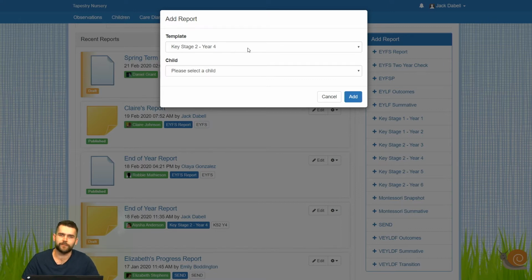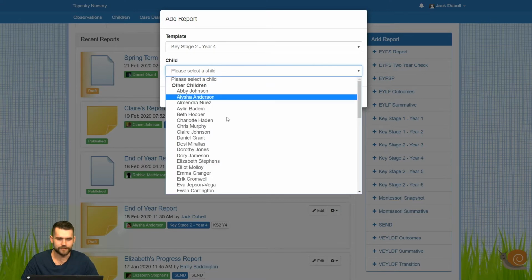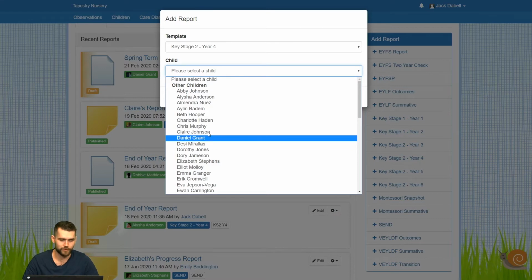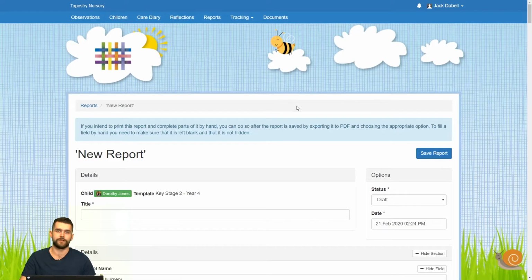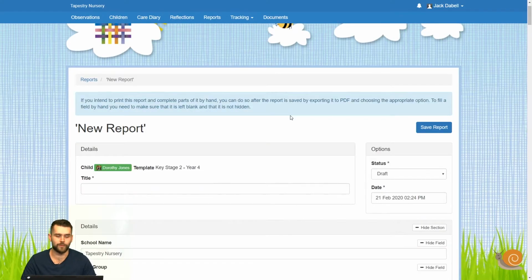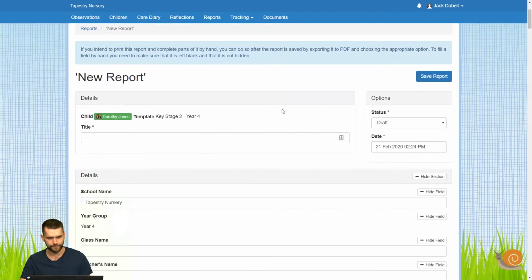So once you've clicked on that, you'll get this little pop-up box here. This will just confirm which template you're using, the one we've just selected, and you'll need to choose which child you're writing the report for. So let's do that, and then when you've chosen the child, just click Add. This will then take you to the main report page. This is your new report.